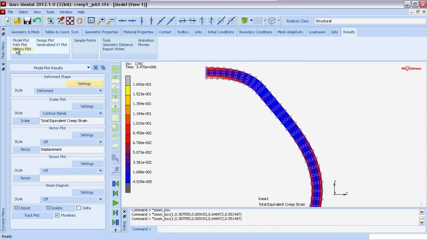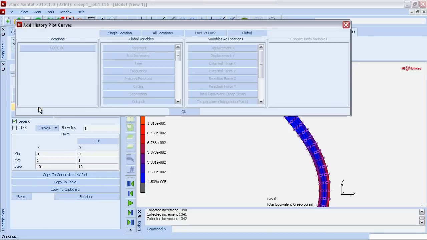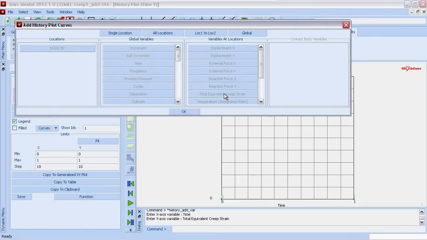So let me go ahead and show a plot so that we can see the time variation of creep strain at one location. So let's pick that node, and we say we want to look at all the increments. Basically, plot the data for every single increment. So it is almost done. It's about 1,300 increments. So we're done with that, and go ahead and add a curve. And again, I could say single location or all locations because there's only one anyway. So say time and the creep strain, and go ahead and fit.